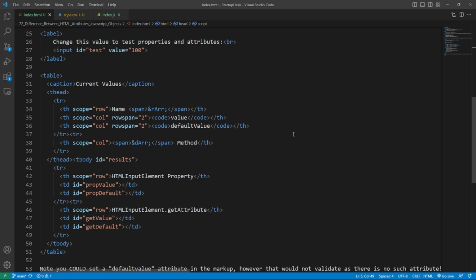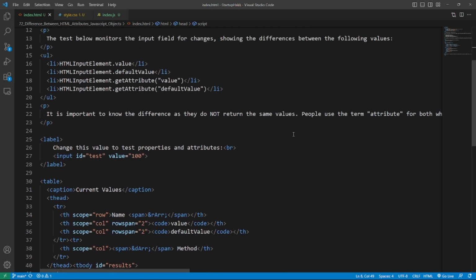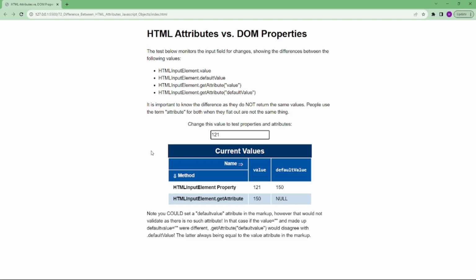Probably the best example of this can be found in the difference between all the different ways of getting an HTML input element's value and default. So consider this example. HTMLInputElement.getAttribute('defaultValue') returns null because defaultValue is not an HTML attribute. It's a JavaScript property of the HTML element object. You can see that HTMLInputElement.value returns the current value and HTMLInputElement.defaultValue returns what it was set to in the markup.